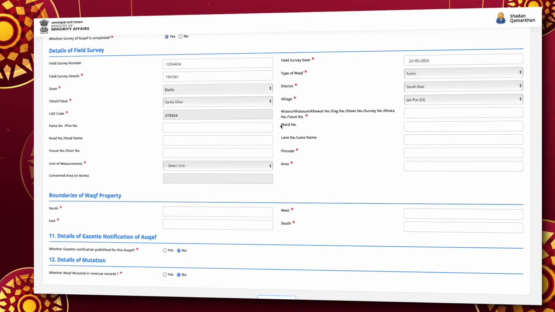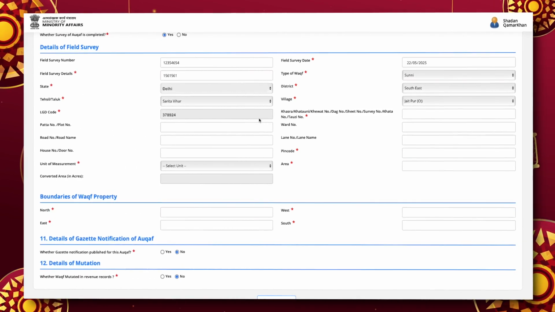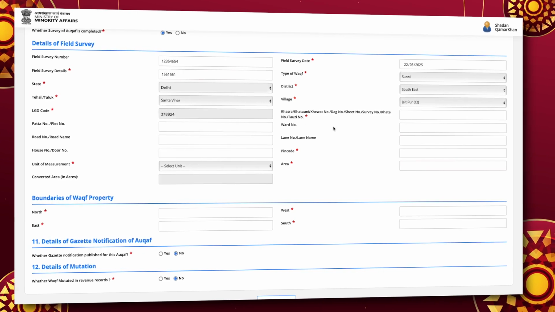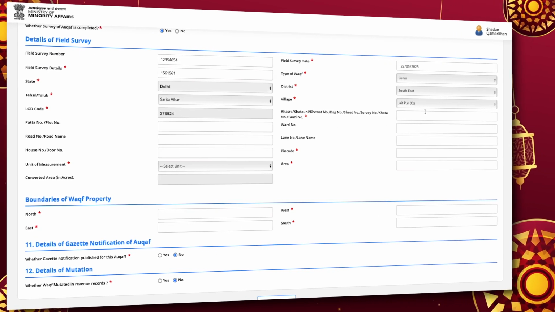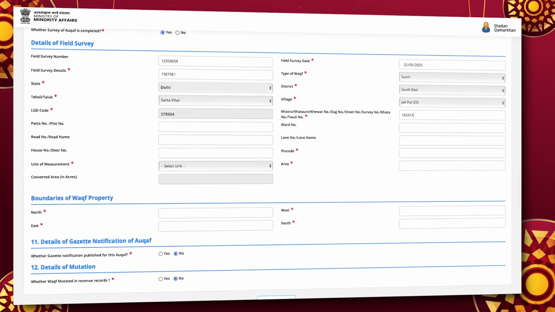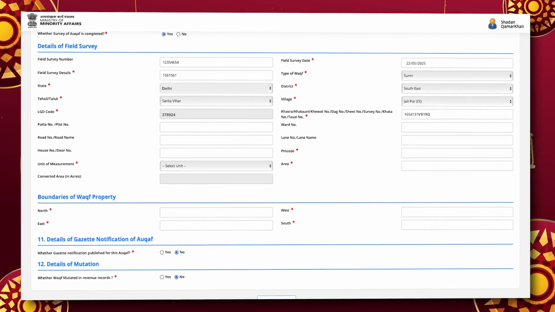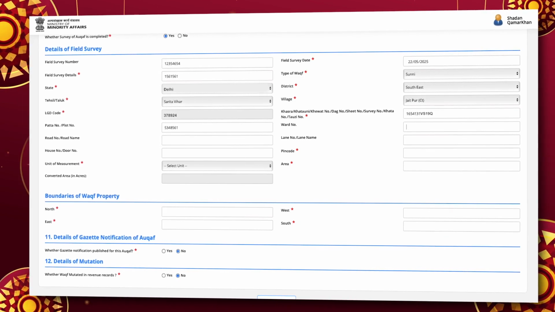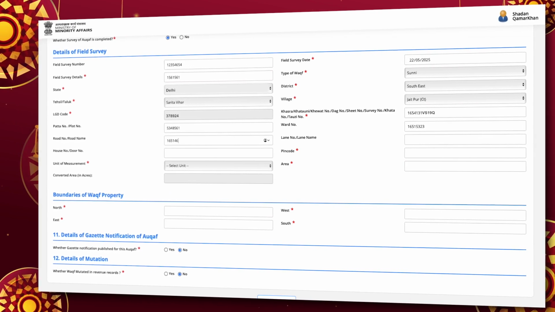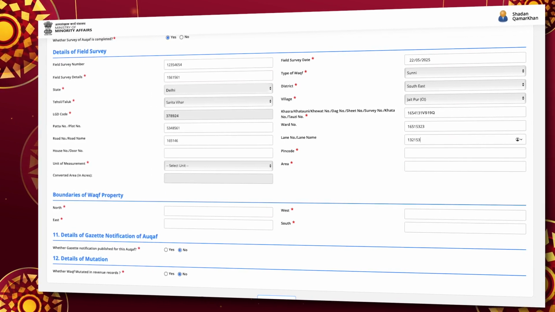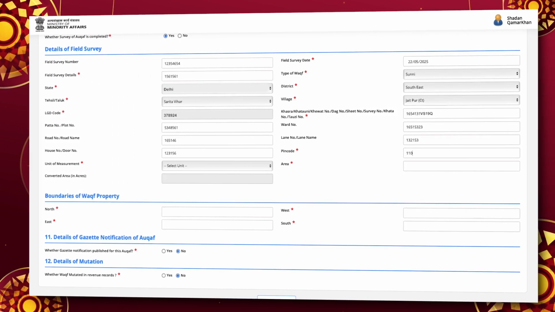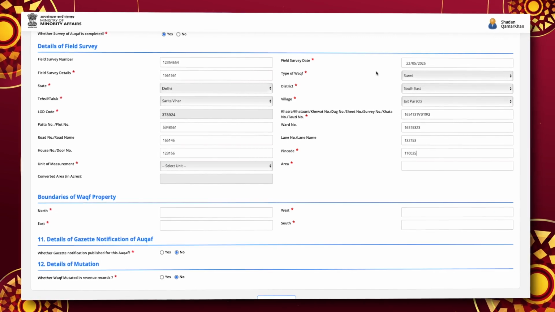LGD code associated with your village or locality will be auto-populated on the basis of selection. Enter khata number, khasra, khatoni, khetwa number, patta number, ward number, road number or road name, lane number, house number, and afterwards 6-digit postal code.